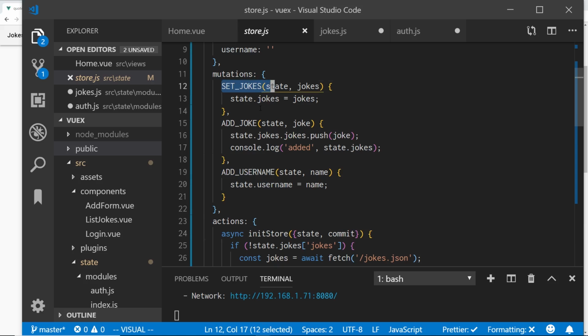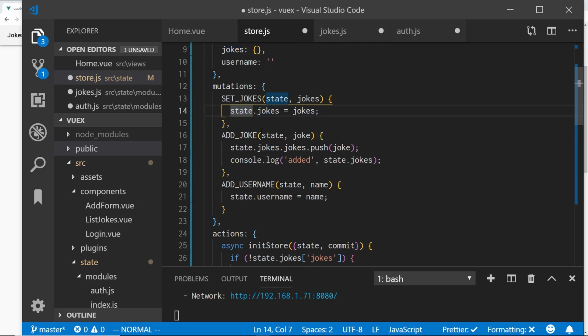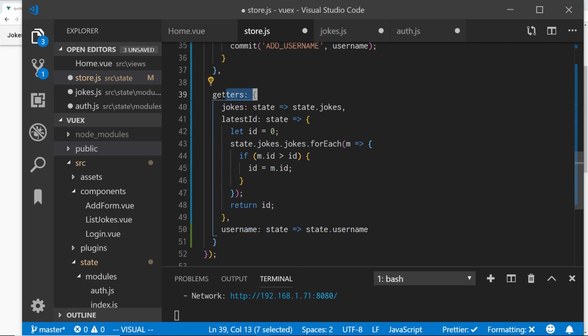And when I say commit, that's how you do it, through the store. So you can commit directly into the mutation. So I have the set jokes, add jokes, and then here's getters here. And one nice thing about a getter is that you can do things like this. Like, I want the latest ID out of my JSON. So I'm actually doing a loop here, a for each, finding the latest ID from the loop, and then returning it. So you can do a lot of logic inside your getter, so you don't have to just return the state.jokes or just return the state directly.